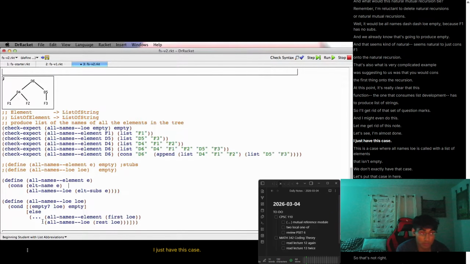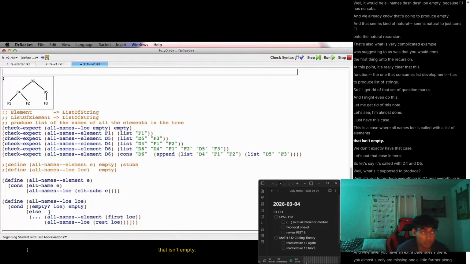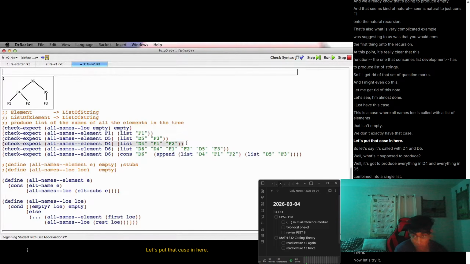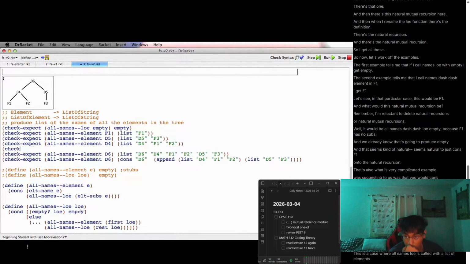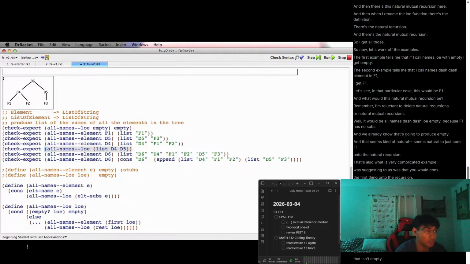I just have this case. This is a case where all names LOE is called with a list of elements that isn't empty. And we don't exactly have that case. Let's put that case in here. Hold on. So let's say it's called with D4 and D5.